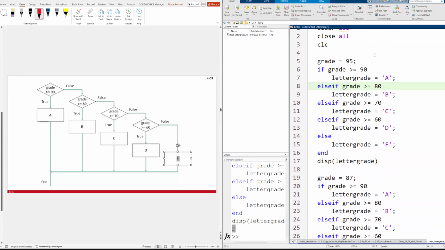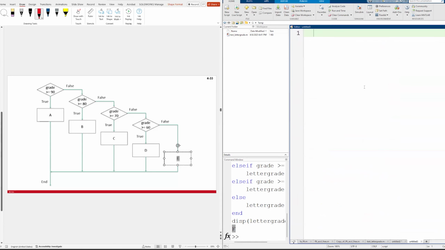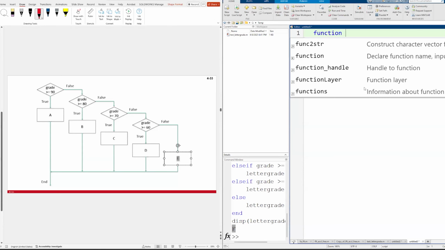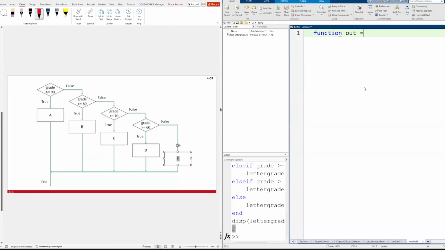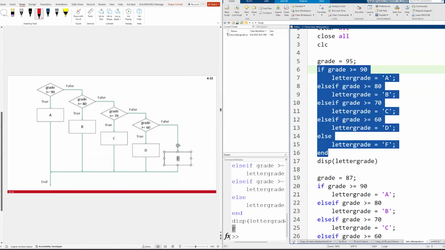So here we can create another function. Instead of running this portion up front, I'll try creating another function. So function, and my output is function name. Let's say the name of the function is letter grade, and it receives an input, which is a grade. We end it like that, and we're running this portion inside the function.